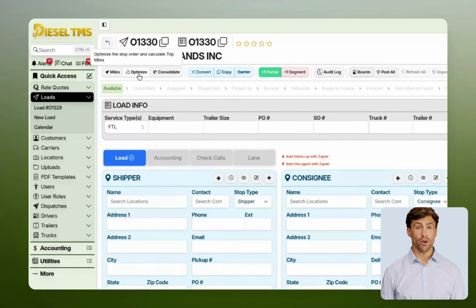Optimizes the stop order on a multi-stop load. Consolidate displays a list of loads you may be able to combine with this one without exceeding legal limits. Convert allows you to convert a brokered load to a trucking load and vice versa. Copy allows you to copy the load with the same carrier selected. Copy without carrier allows you to copy the load without a carrier assigned.